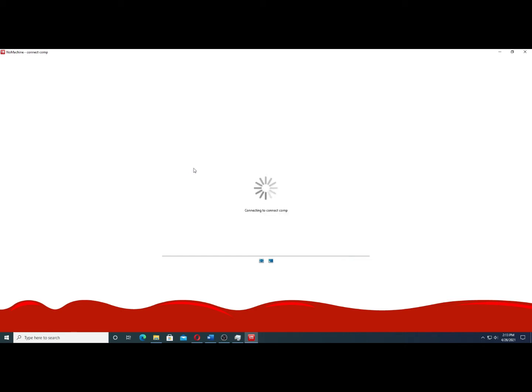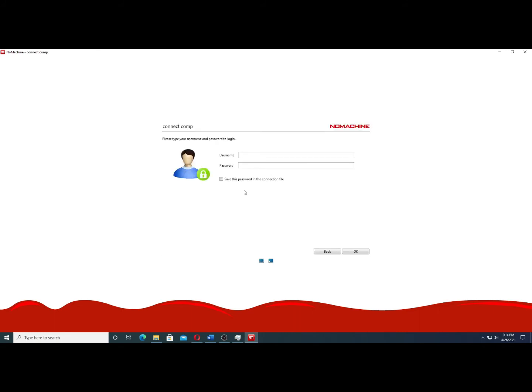And I'm going to wait for it to make a connection. Yes, so now it's going to ask me for the username and password of the machine I'm connected to. So not the machine that I'm currently on now, but the machine I'm going to connect to. So I know my username.